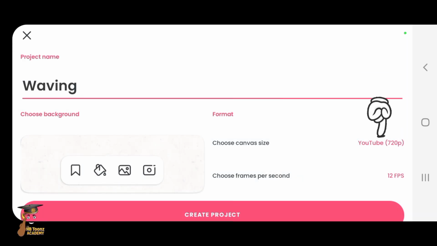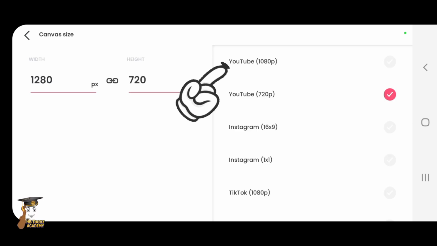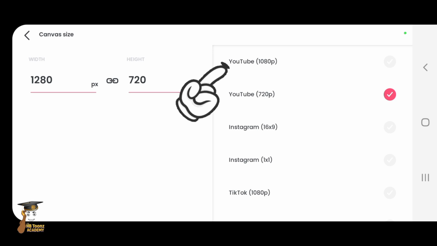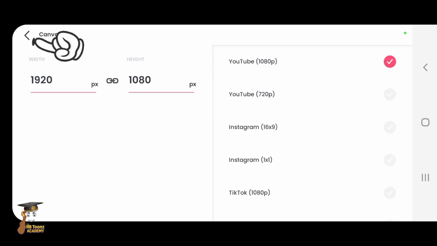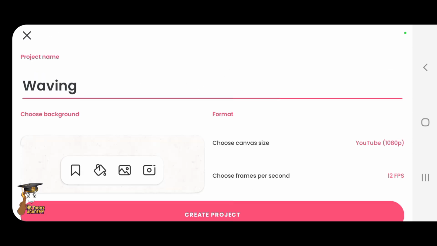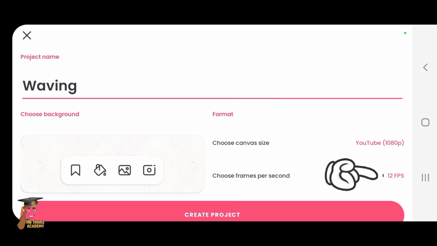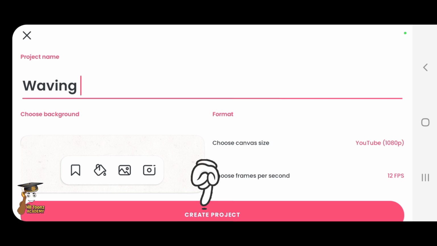Next up, we choose our canvas size. And as for this project, we are going to select YouTube 1080p because this will give us the quality and the aspect ratio that we need for this project. Next up, click on Back. After this, you have to select your FPS, which is frames per second. On the default settings, you have 12 FPS, which is actually good for film standard, so leave it at that. Next up, click on Create Project.